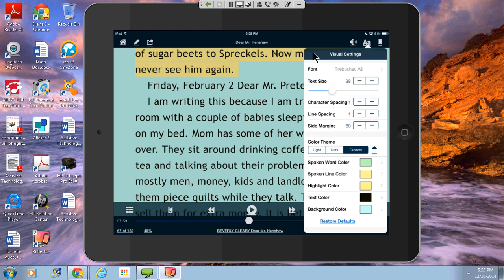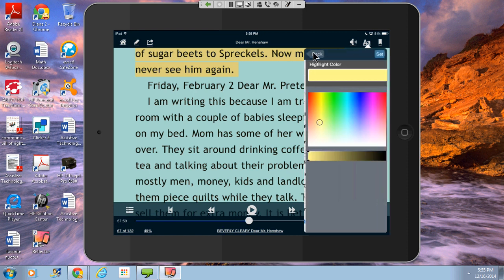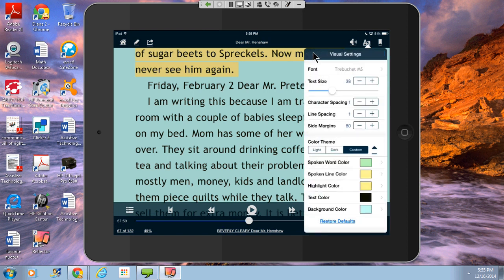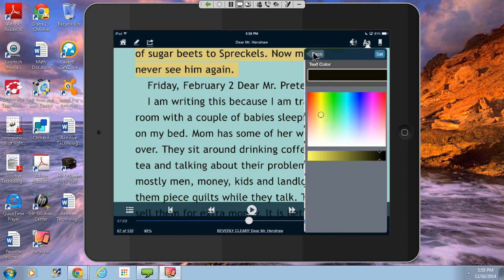Now the spoken word color and so forth, if you choose custom, you can see I've chosen green, spoken line color, yellow, highlight color. You just tap on any of these and you have the rainbow available to you. You just move that dot and you can change this to customize. Text color and background color.